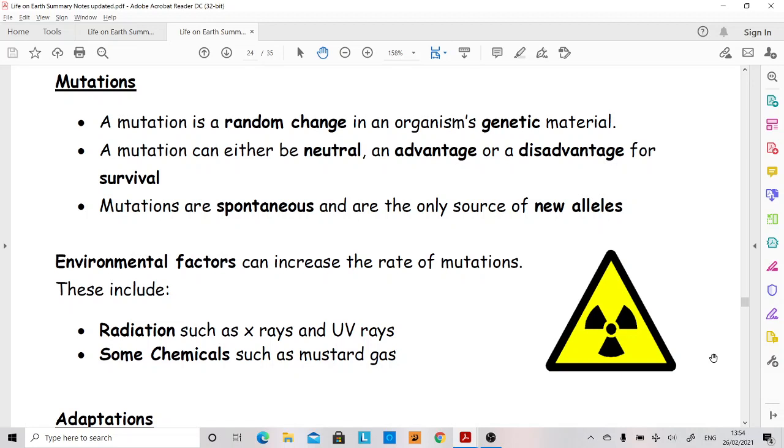Mutations can be either neutral, a disadvantage, or an advantage in terms of survival. Most of them fall into the categories of neutral or a disadvantage. In fact, sometimes the disadvantage can be so large that it's fatal. But once in a while, a mutation is an advantage for survival. Mutations are spontaneous, which means they just happen, and they're the only source of new alleles. So the only way DNA gets changed is through mutations.